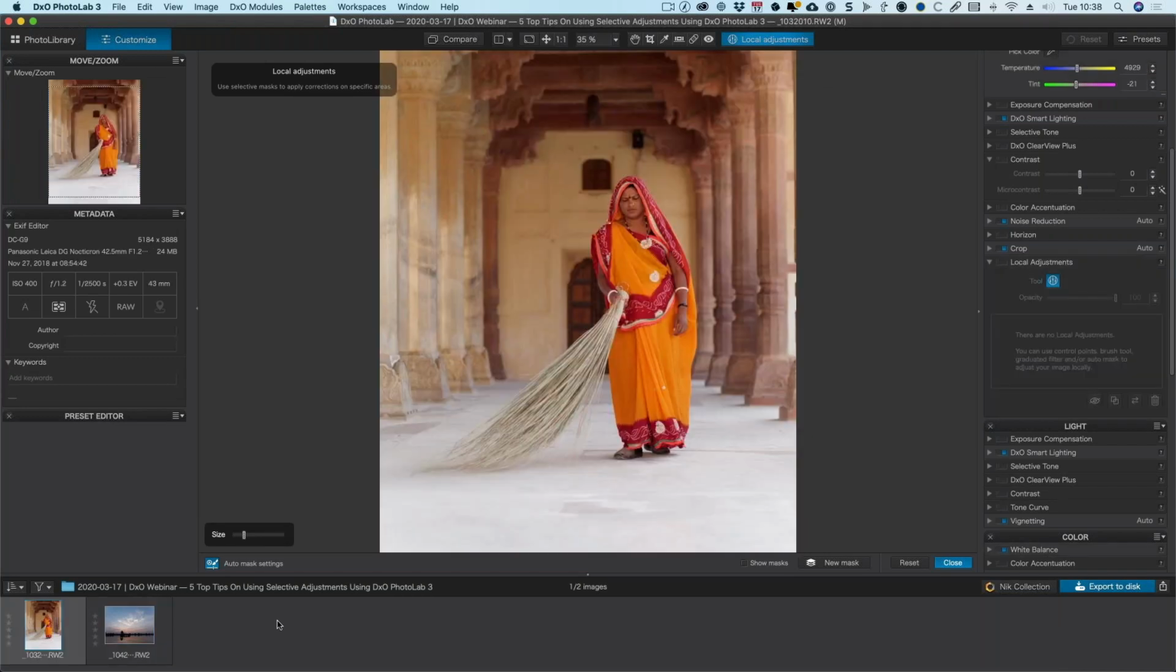For this one, I want to use control points. So let's start with something really simple. For this image, I want to affect the orange parts of her sari. I don't want to affect the red. I don't want to affect the background. I just want to affect the orange. So the auto mask brush that we just used might be a perfectly good way to do that. But another way to do that is going to be using the control points.